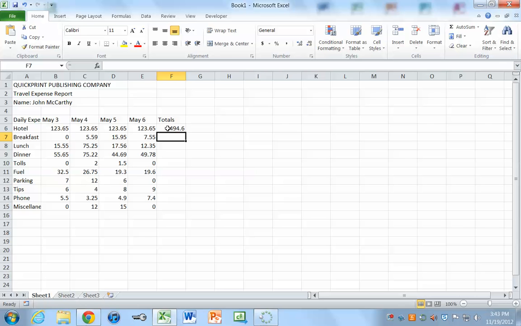Then we're just going to use our autofill to copy that formula down. Use our fill handle. So click back on your answer, move to the bottom right hand corner where you see the black plus symbol, click and hold, and drag down to F15, and then when you let go, it will fill in the remaining totals for you.